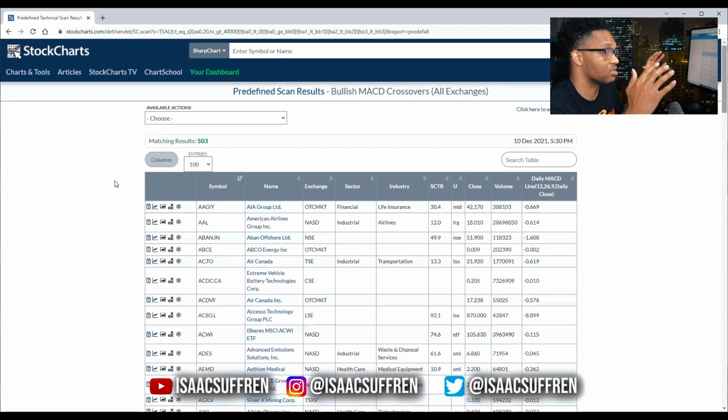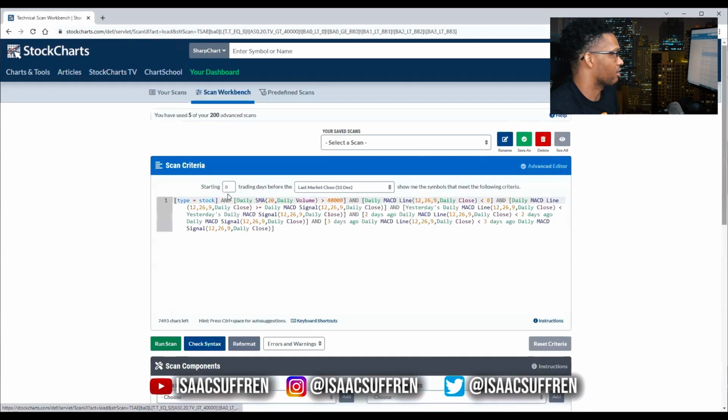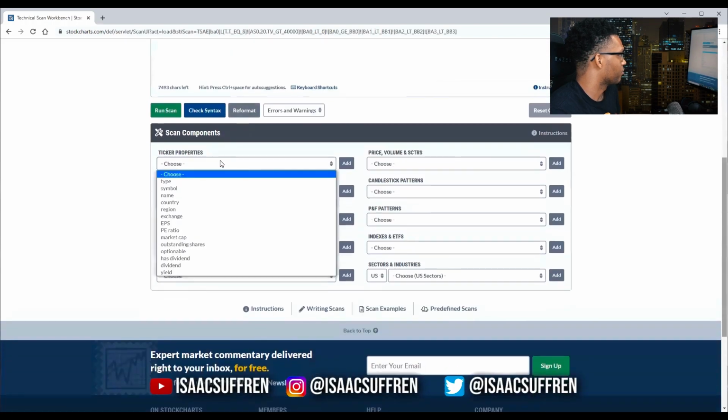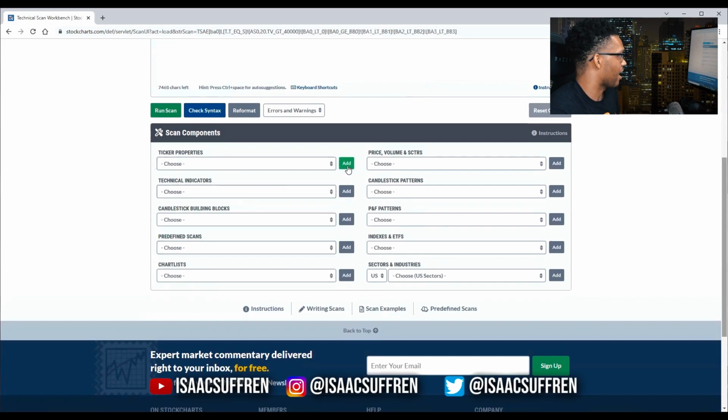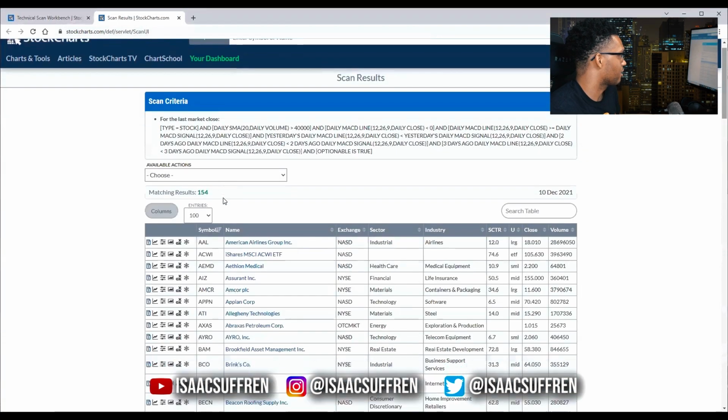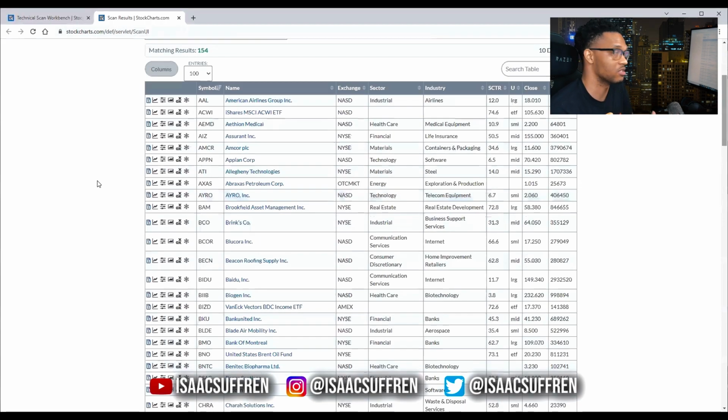Now, one thing with stockcharts though, like I said, I like to trade options. Now, it's cool for shares as well, but if you're looking specifically for options only, what you're going to want to do is click here to edit this scan. We're going to go down, click ticker properties, go down to optionable, and press add. After that, you're going to run scan, and now you will only see stocks with a bullish MACD crossover setup and that are optionable. And what's cool about stockcharts as well, you have the exchange, the sector, the industry, whether it's a large cap, ETF, small cap, mid cap, and you have your volume over here.